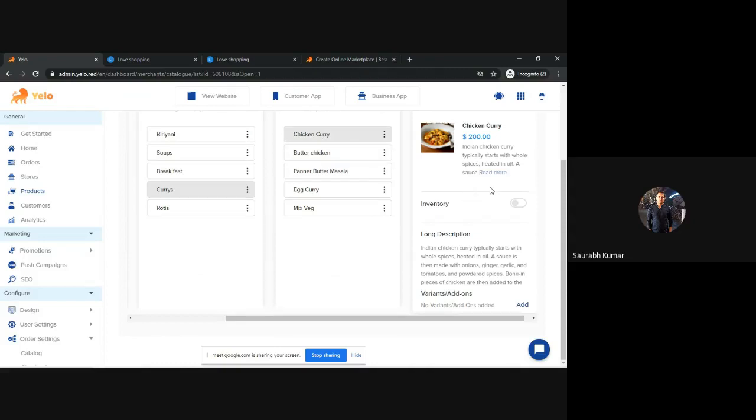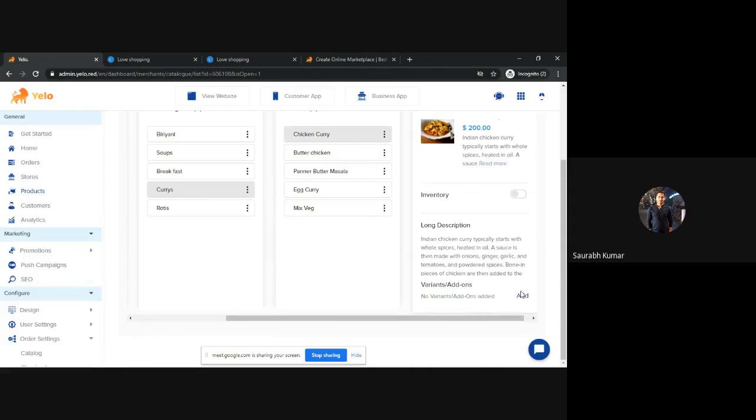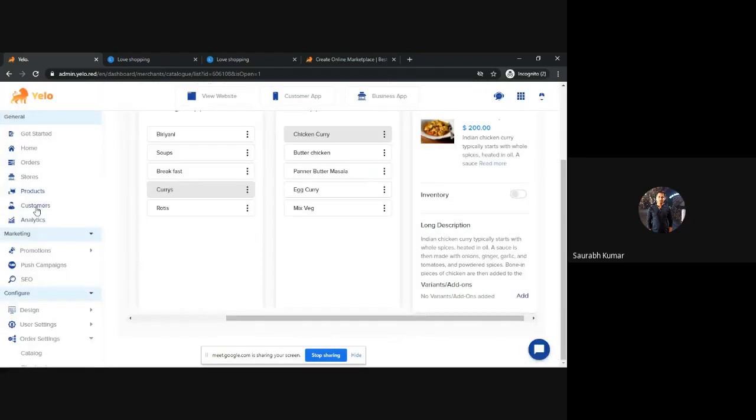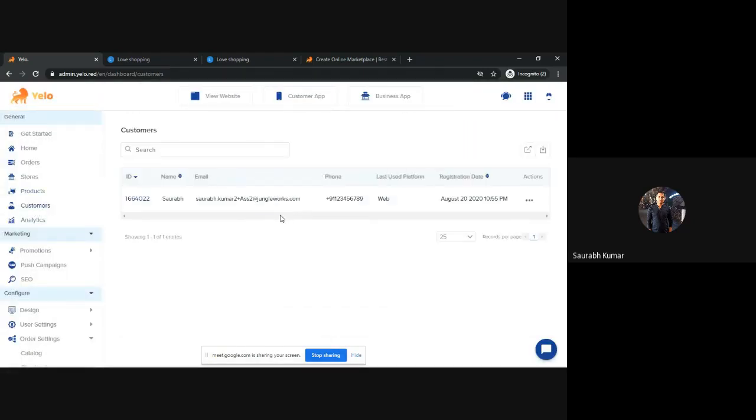Along with their price, you can set the inventory. You can add variants if you have them. So these are the main functionalities. Suppose you want to edit, you can edit from here as well, change the photo and all. This is the customer list. Whenever a customer signs up on your platform, you will get each and every detail in this section.